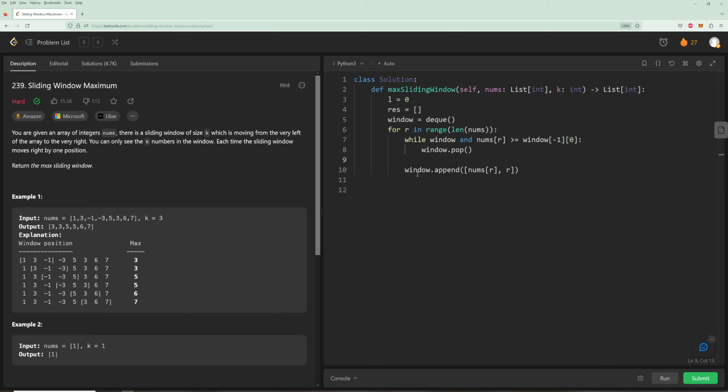So now that we appended our number, we have to check, is our sliding window actually long enough? Because right now our sliding window is 1 number, when we need our sliding window to actually be k numbers. So we can say if r is greater than or equal to k minus 1. So if r is 2, that means we would have a sliding window which is long enough. Then we would say result dot append, and we should always have a stack here, so we don't have to check for that. So we could say window 0, 0, the first element, and the 0 is going to be the number. Okay, now we do that.